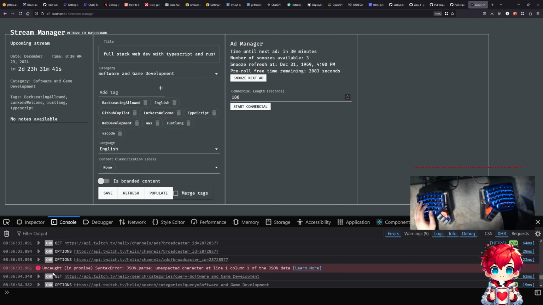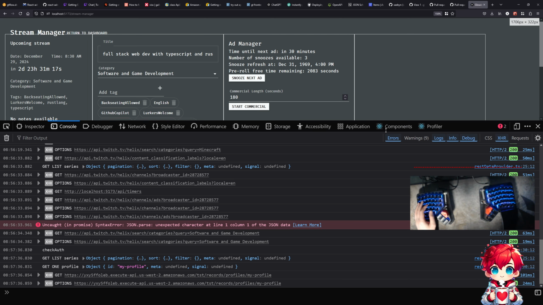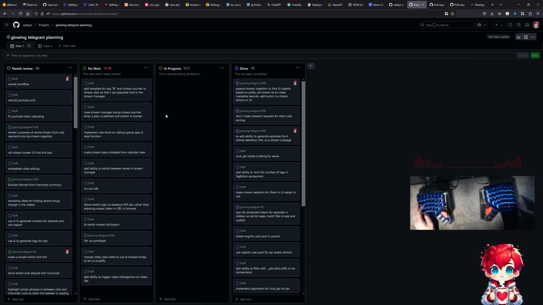What is this error here? Where did we get a JSON parse unexpected character? Was it from this? Oh, maybe from timers? Oh yeah, because we don't have a timers API yet. Right. Okay, so we should build that at some point. All right, so I think this is good enough for us to move forward on things.